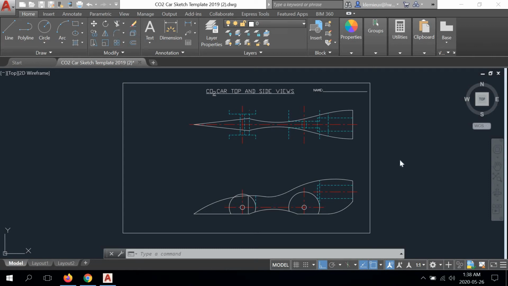Hello. This is going to be a video on how to fix up an existing drawing of a CO2 curve that a student had made. They had asked me for feedback on how to make improvements to it before submitting it for a final grade. So let's get started.